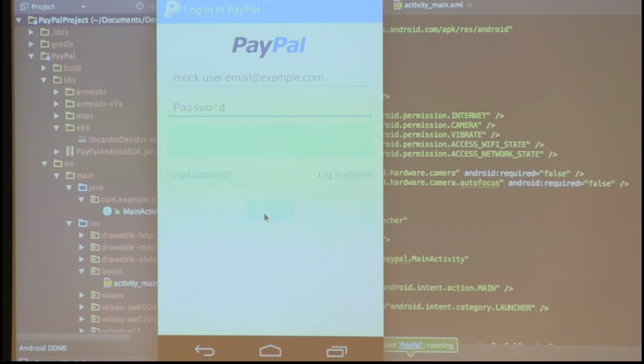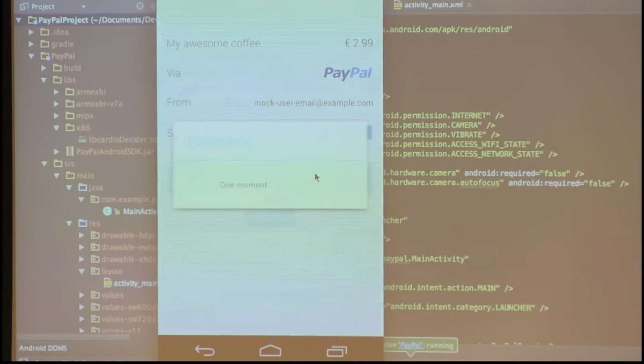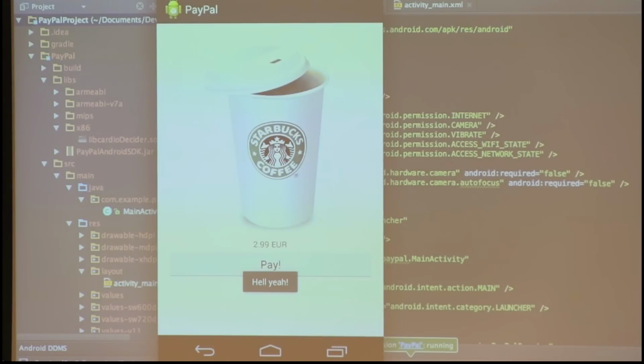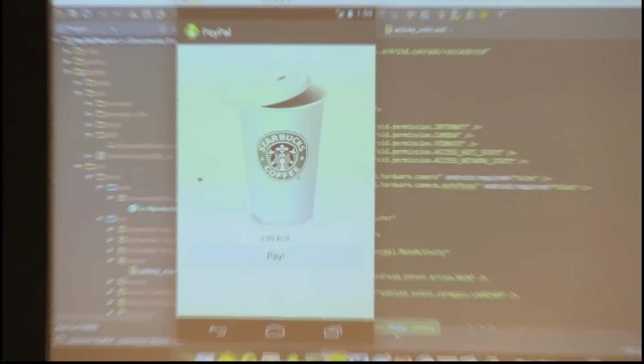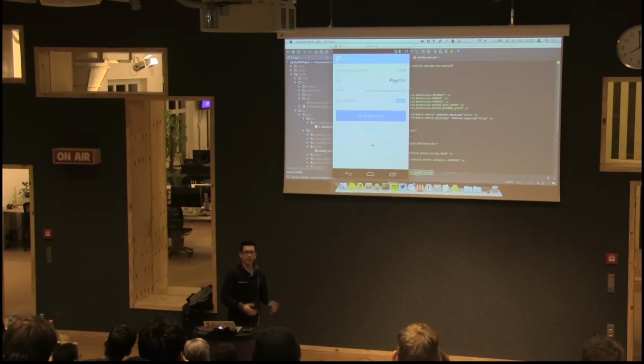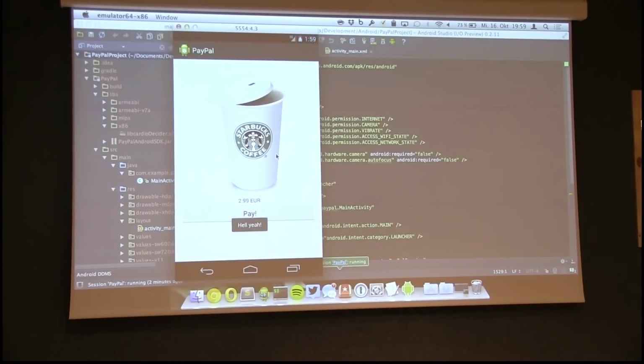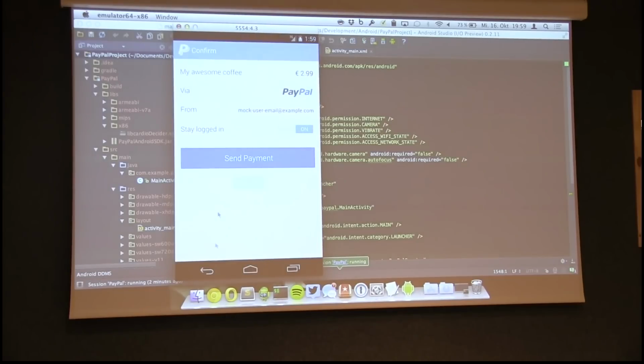Since this is the mock or no network mode, I enter any password. Click on login. And I can now choose to stay logged in over here. So let's click on send payment. It worked. Now if I click on pay again, it authenticates me automatically, so I don't have to go through that. And it works again.